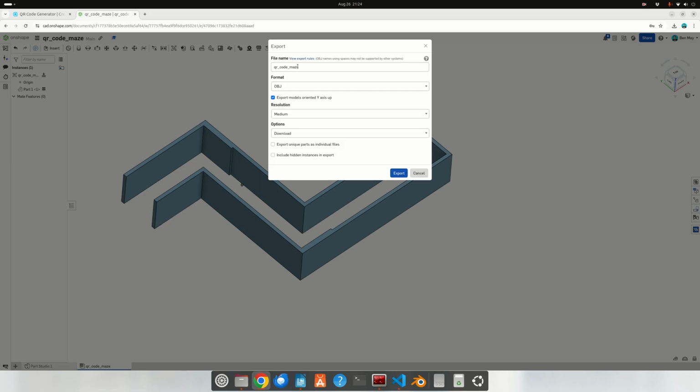And by default OnShape will export to an STL. I'm going to change that format to OBJ. And then the other difference is I'm going to tick this export models oriented y-axis up. Why? Because Blender uses a different axis setup, so if you don't, it'll kind of drop the model into Blender facing the wrong way round. You can sort it in Blender, but it's just a little bit easier to sort it at this stage.